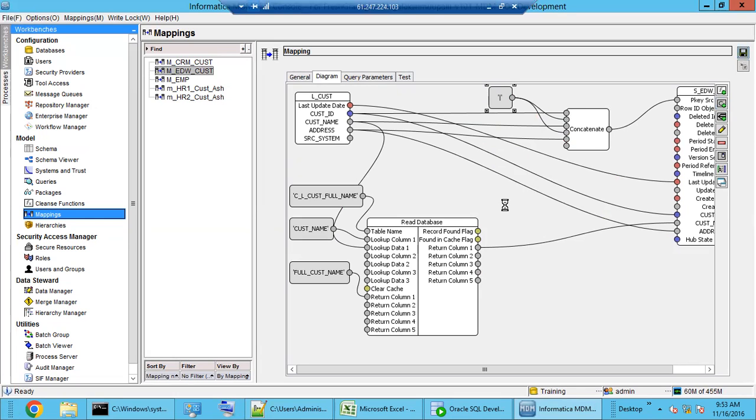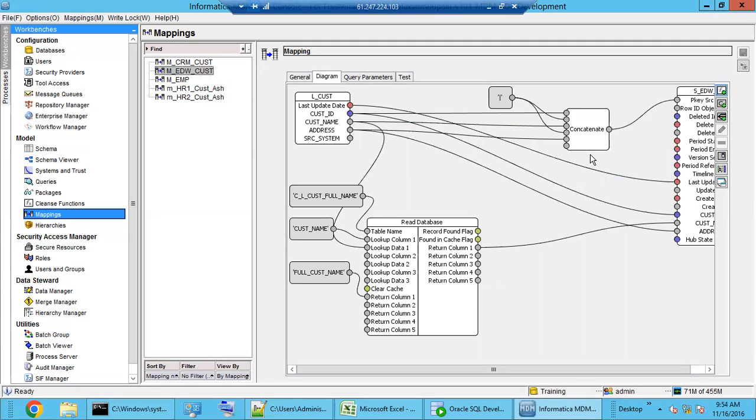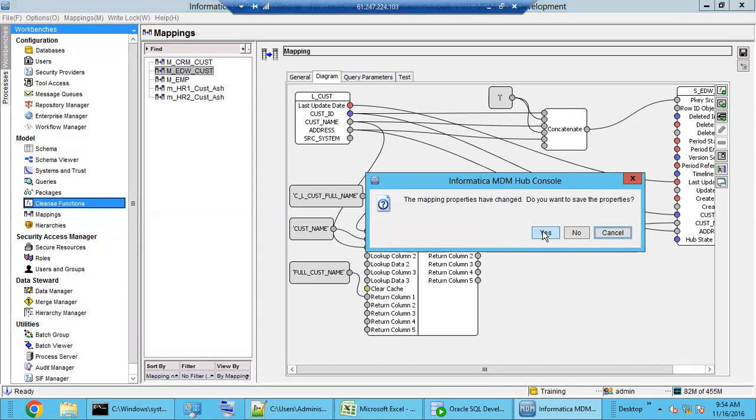For example, we can test this without running the mapping. Let's come here, and we have a customer address. Suppose we give Delhi. Let's test it. See here, we are getting the delimiter. So whatever delimiter we want, we have to hard code it and pass it. So this is concatenation and read database. Now let's again come to the clinch function. Let's save it.